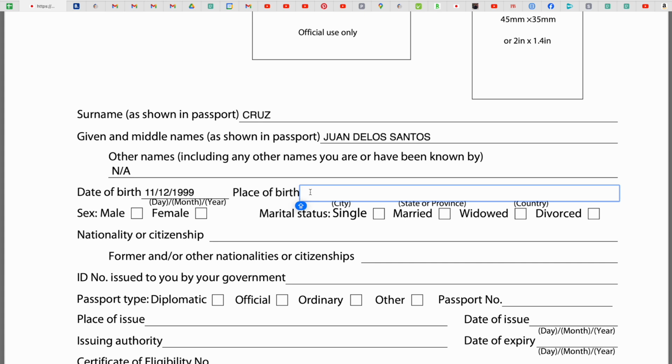So let's say I'm in Metro Manila, then I'll put for place of birth, city, right? So it says there, hold on, Metro Manila is the state or the province. So I would say Quezon City, and just ensure that you have enough space right there for the state. So the state or province of Quezon City is Metro Manila.